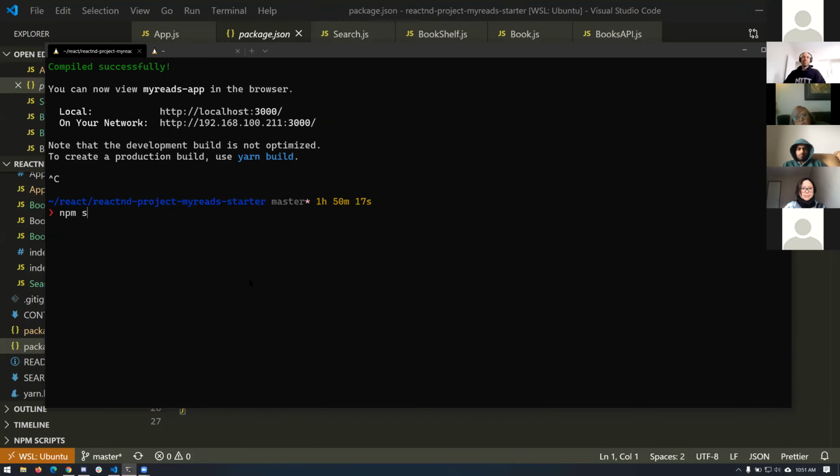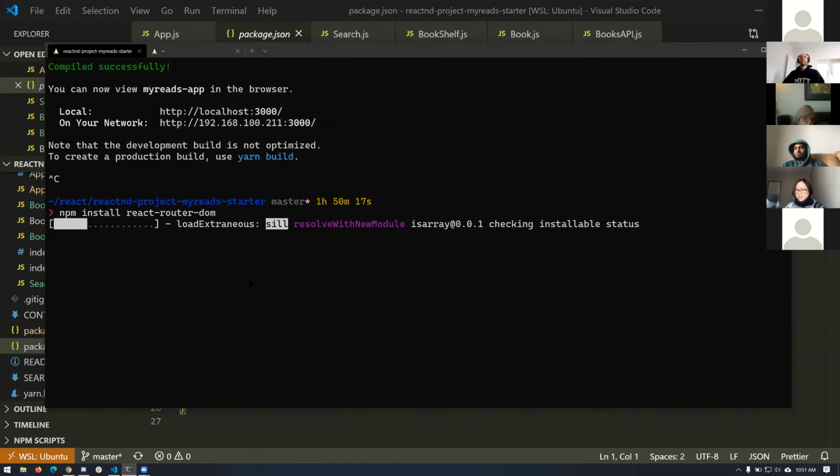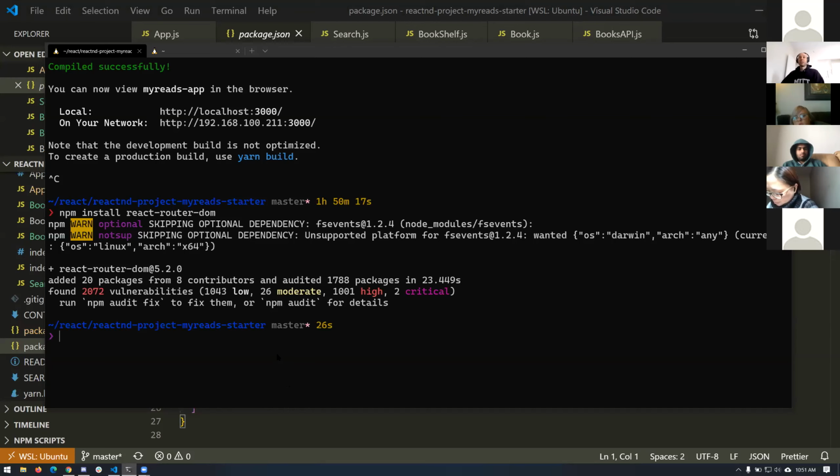Kill my server, npm install react-router. Well, I'll have a sip of coffee to celebrate. And really, while this is running, oh, it's done now. Okay, so we'll do an npm start again.